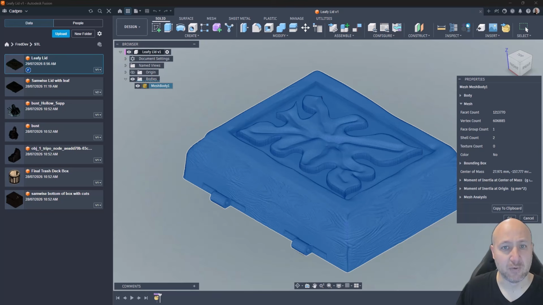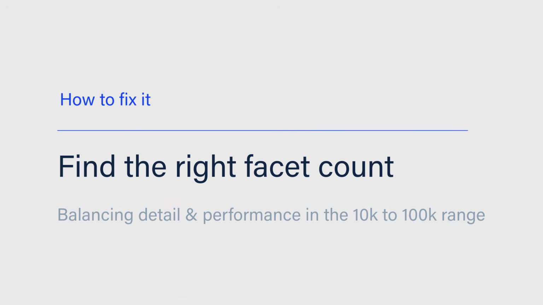This model has roughly 1.2 million facets and a vertex count of approximately half that. That's too much to work with comfortably. If I were to proceed and try to convert this into solid geometry, I'd have a horrible time and Fusion would likely freeze up. Our goal is to reduce the facet count to less than 100,000. At that point, the file becomes much more workable and can be converted into a solid model.